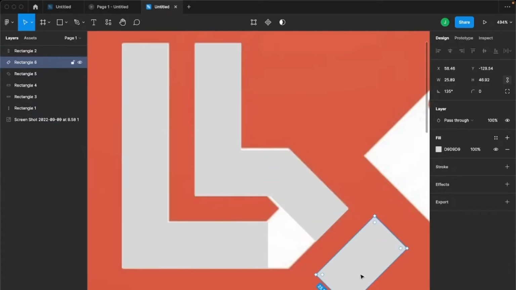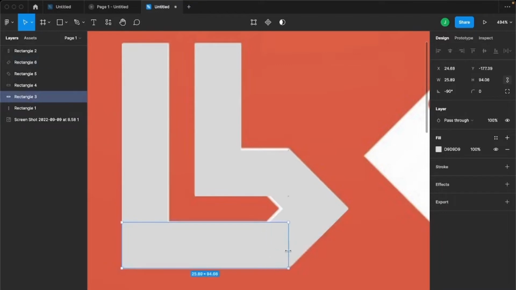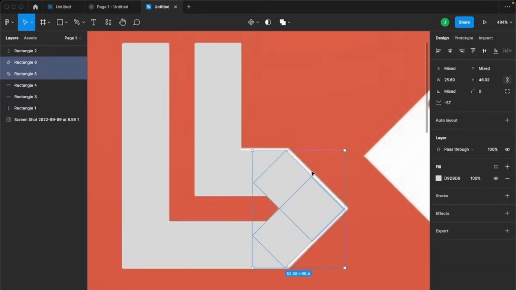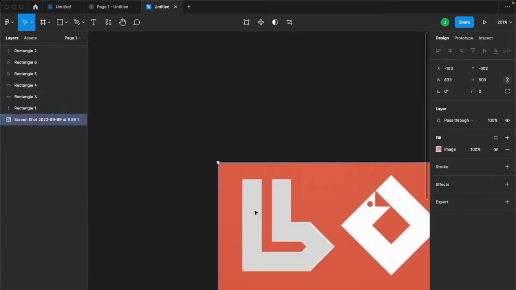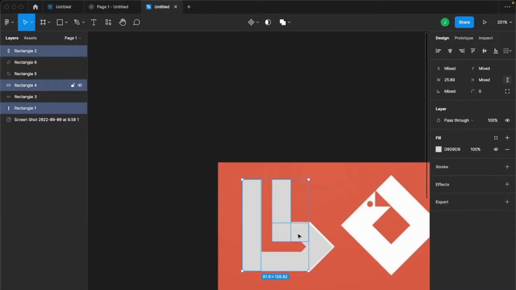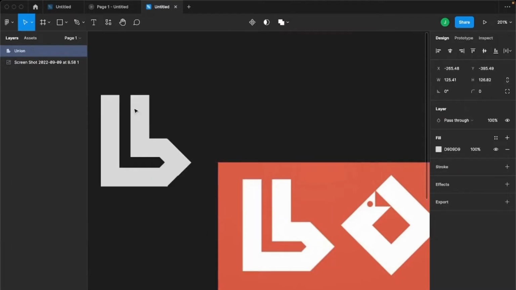And I'm just going to fine tune this. It's not going to be perfect. But then I'm going to hold shift, select all of them, go up to the Boolean icon at the top and click it. And now I have a single shape from that.